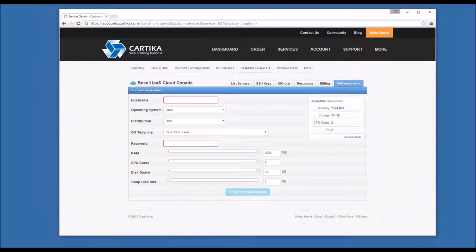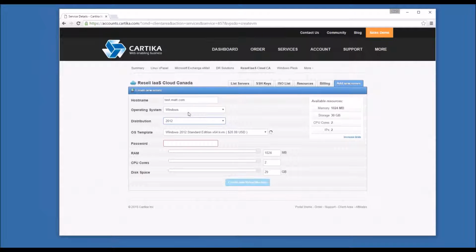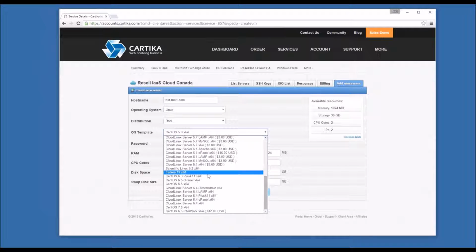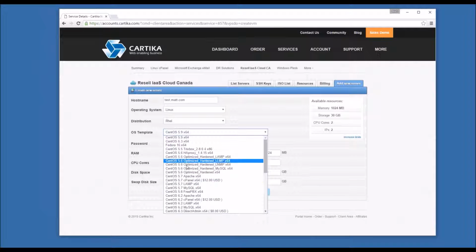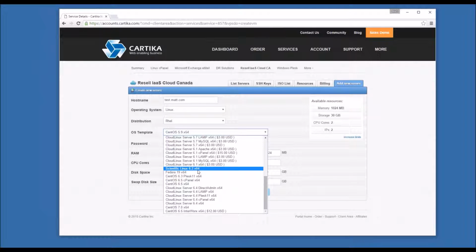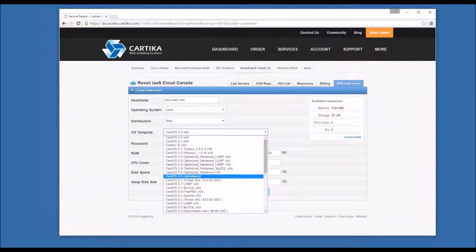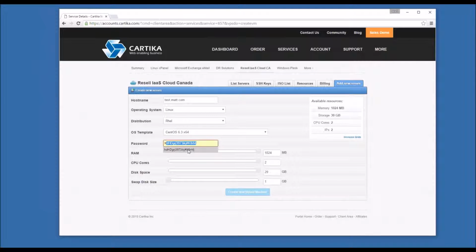So the host name would be the first option. We're going to call this server test.mat.com. You can then choose your operating system. You can see here that we offer common distributions of Linux and Windows operating systems from 2008 to 2012. Linux with pre-created templates such as Cloud Linux or Interworks, for example, Plesk, cPanel. Those are all hosting control panels. You choose what you want. You type in the information, so we'll give it a password, and we customize the amount of resources to give this server. Once you're happy, you hit the Create button.